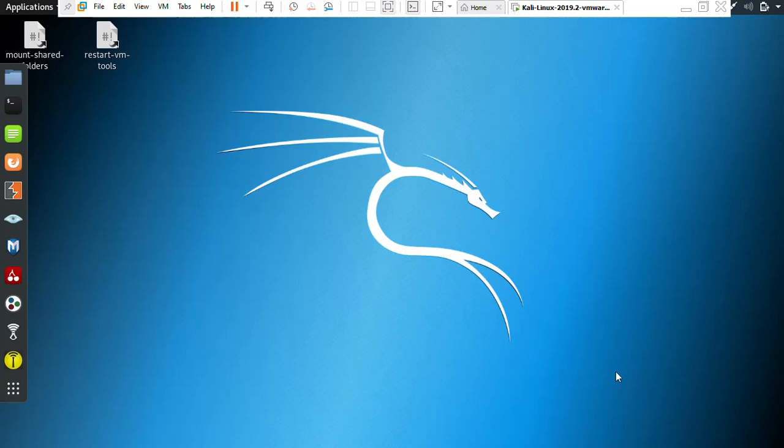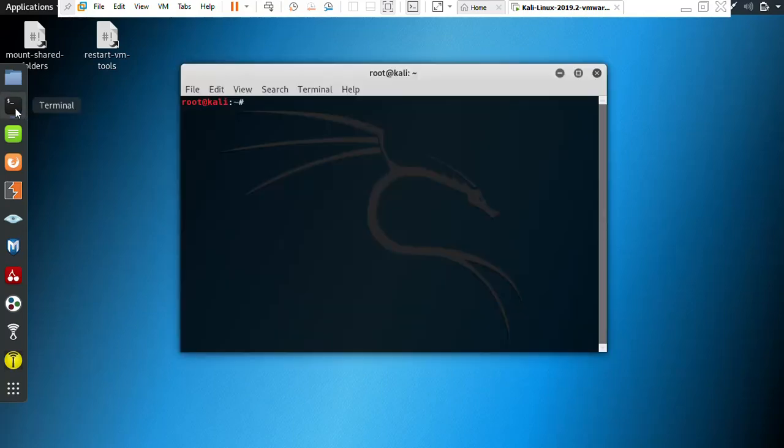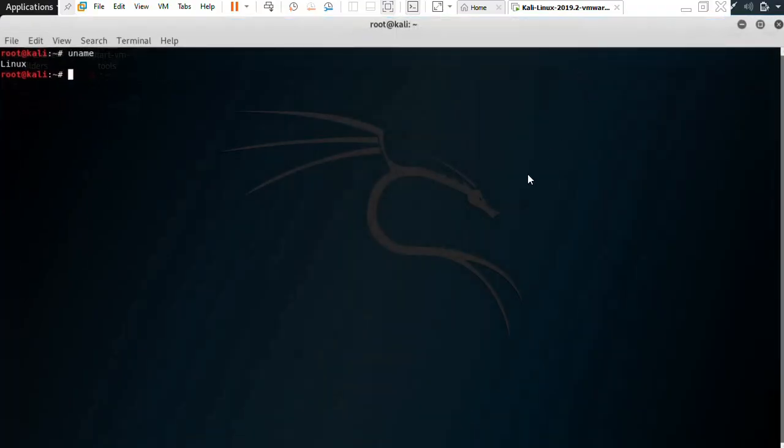So now, our first lesson, navigating the file system. Let me bring up the terminal. Okay, so we'll start with a command called uname. Okay, so uname basically displays the host name. It displays the host name of our Linux system.